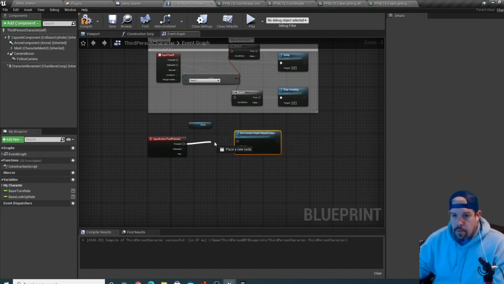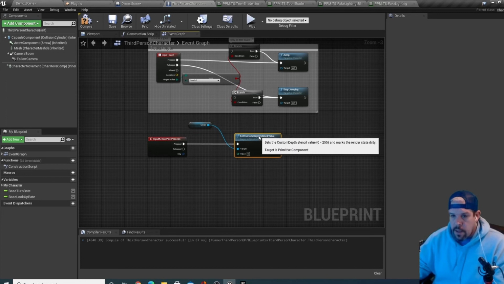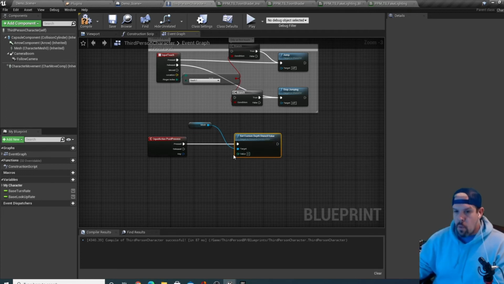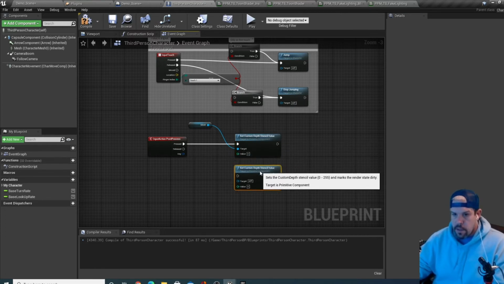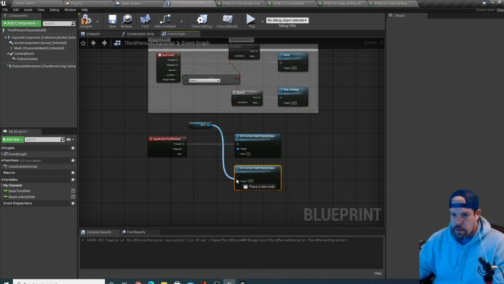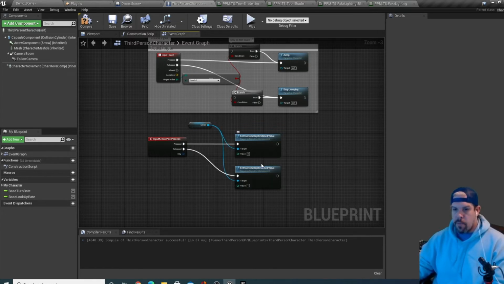Okay. Yeah, we want to drag that into pressed, and the value is currently set to 1, so we want to set it to 0, and then when it's released, we want to do the same thing. So we'll just make the target the same mesh, and then we'll change this value to 1. So there you go. When the key's pressed, it'll be 0, and when it's not pressed, it'll be 1.